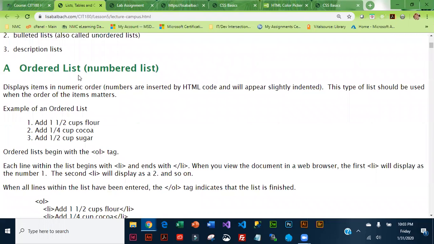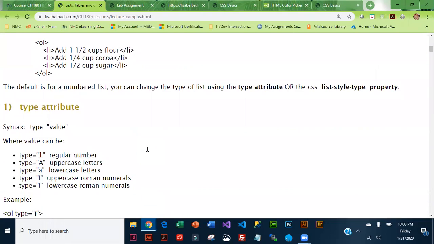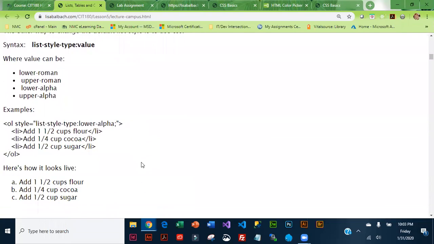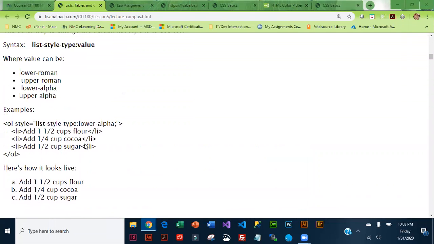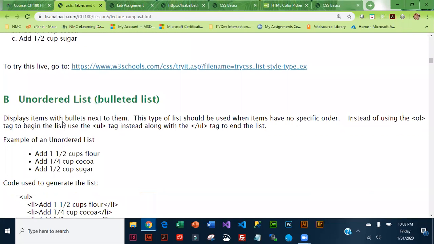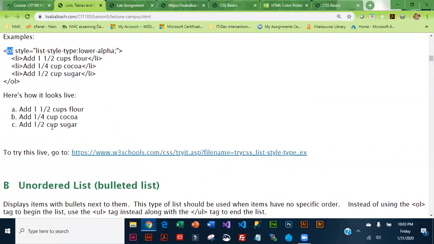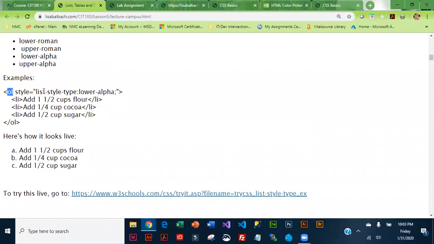So when we talk about a list, we can be talking about a numeric list, which is an ordered list, and we can talk about a bulleted list, which is unordered. The difference between those two lists is the opening tags. Ordered list is OL, unordered list is UL, which kind of makes sense. So you're going to read through this information on lists and also how to customize lists using styles.